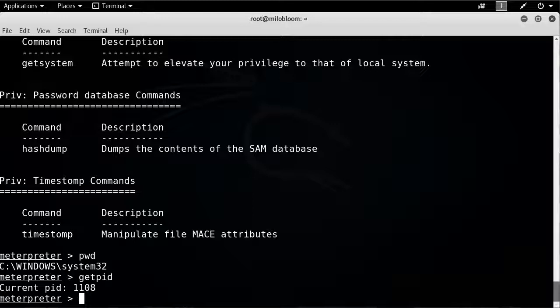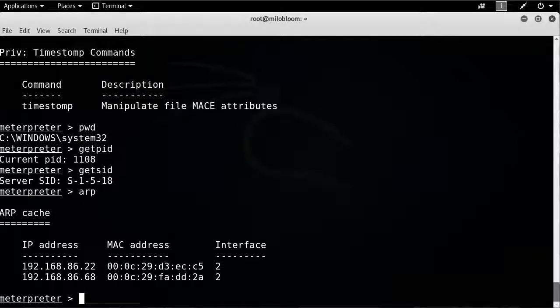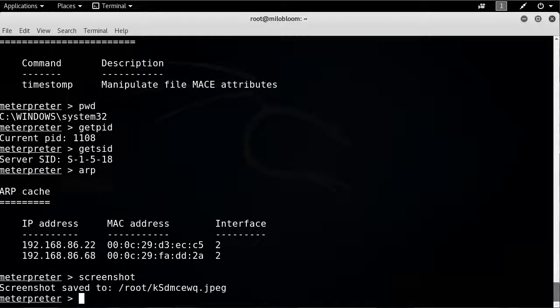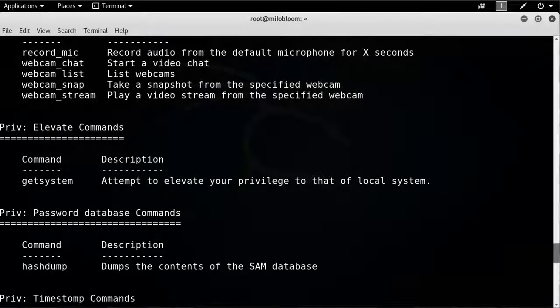I can get the security identifier of the user, so get SID. I can also do the ARP cache. So those are the ARP entries in the ARP table on the remote system. I can also do things like get a screenshot. So I could capture a screenshot, and that would be saved as a JPEG into my home directory here. There are a number of other things. If there were a microphone or a webcam, for example, I could try to take advantage of that.